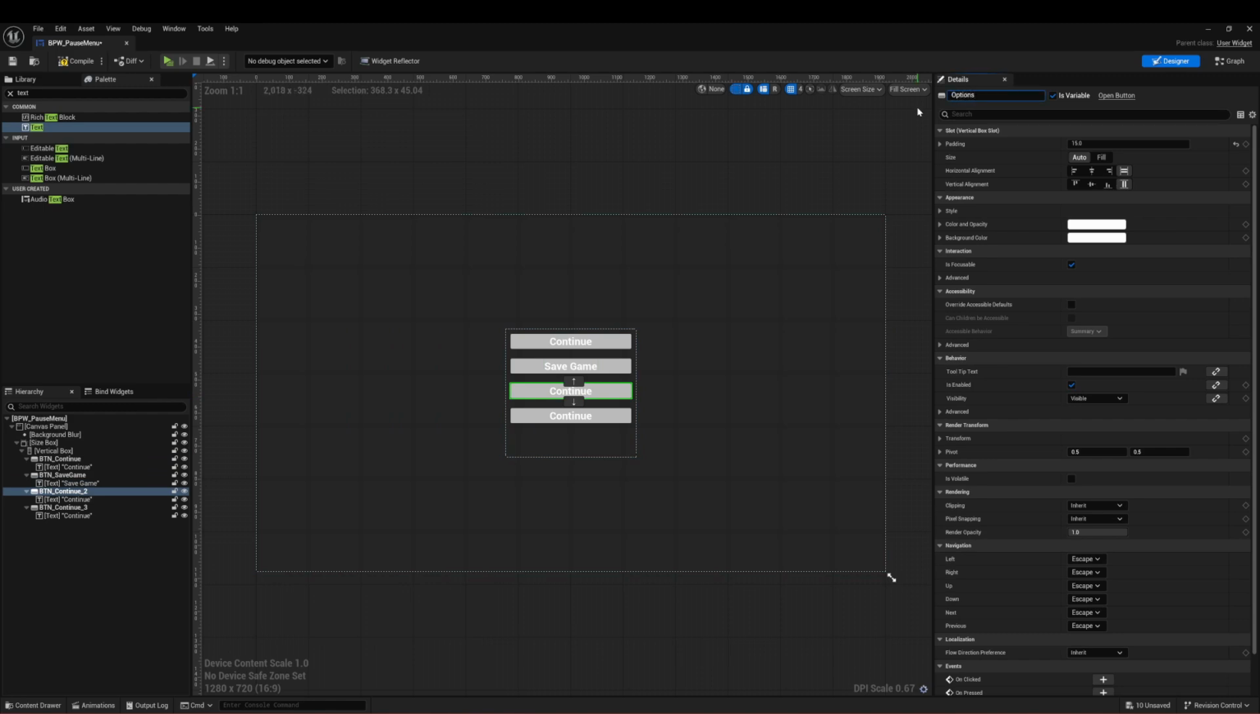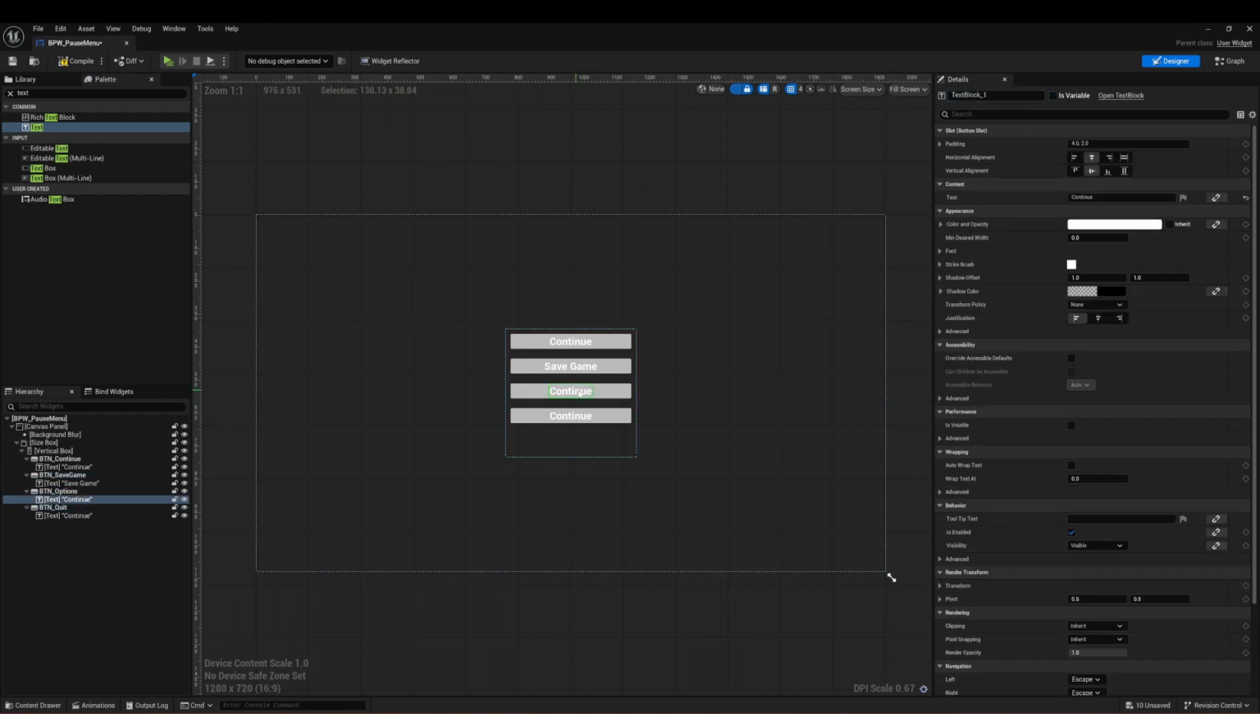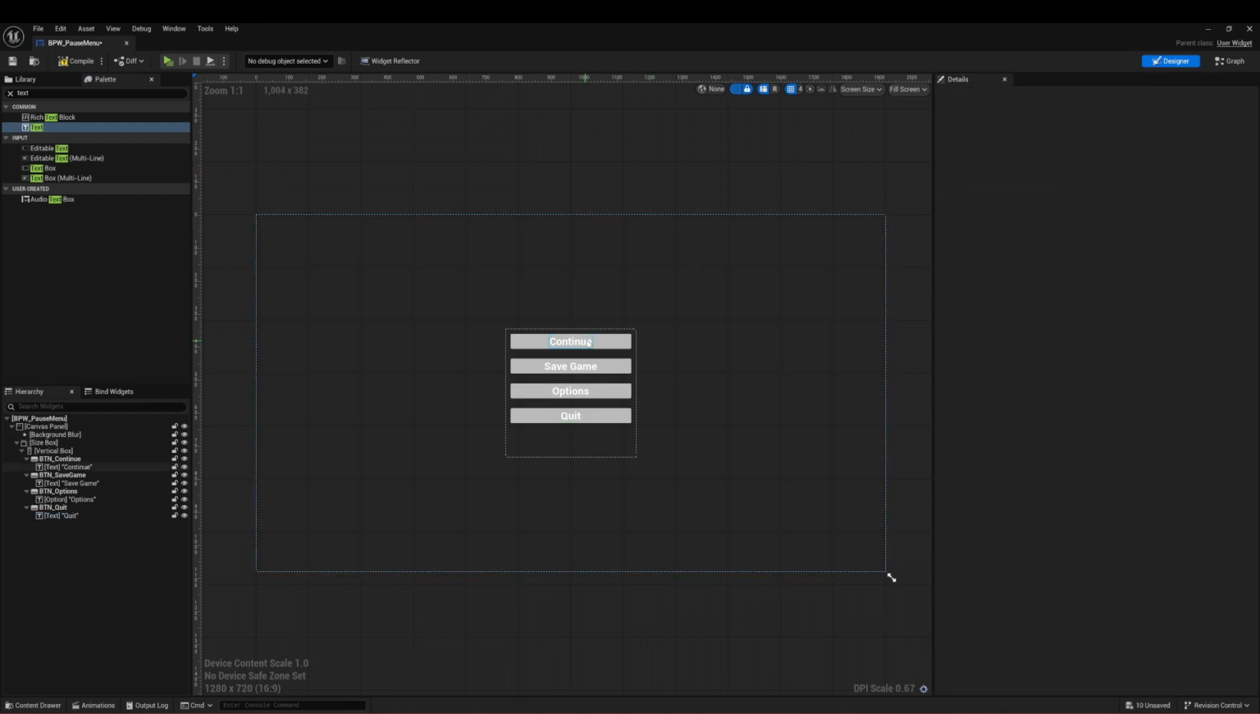And then the next button, same thing. We're going to do btn_options. And then make sure, okay, I did do that. And then the last one is quit. So btn_quit. And now we're going to change the text to do the same thing. So options. And here we're going to do quit. And there we go. So we got all 4 buttons done.